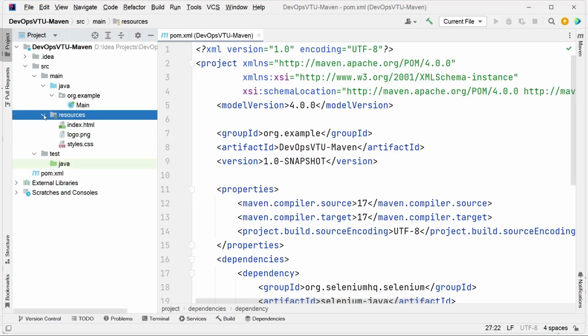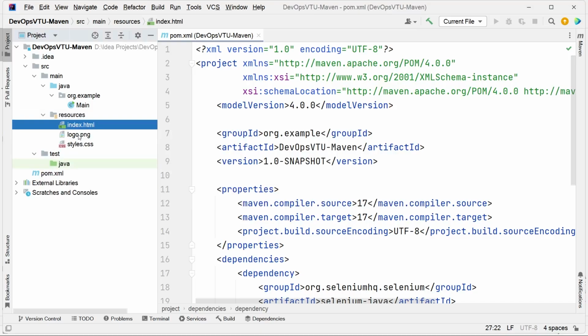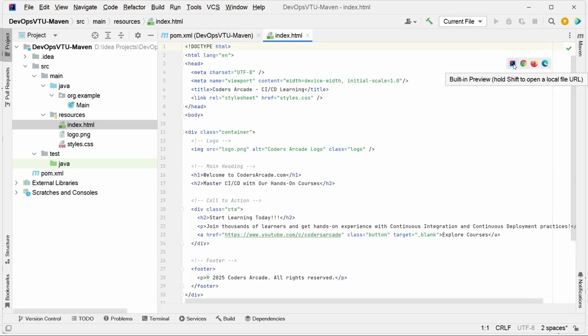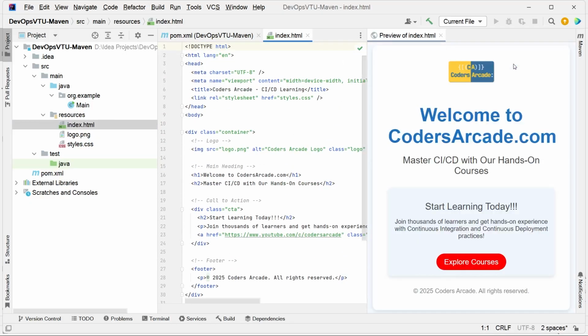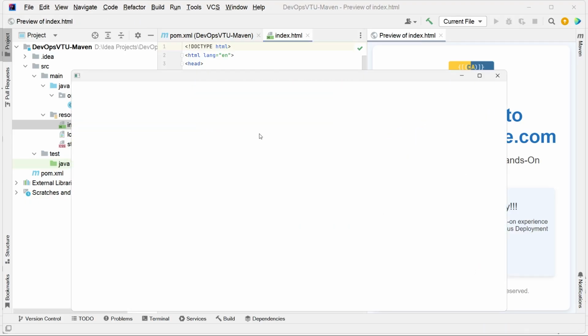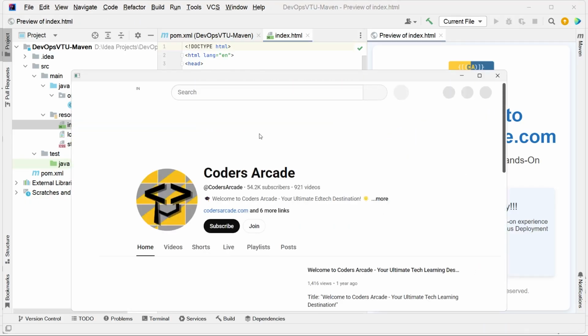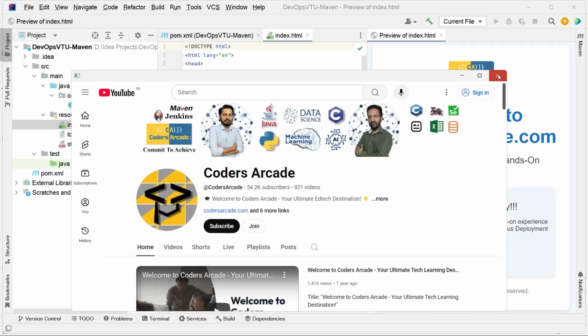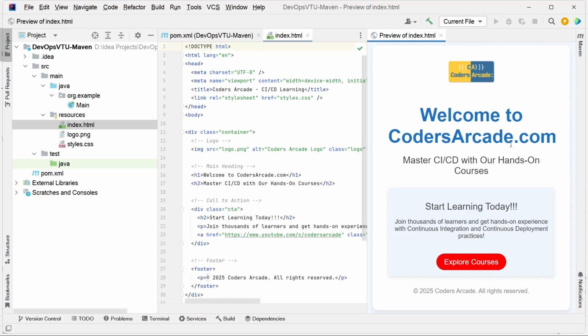Okay, you can see I got index.html, I got logo.png, I got styles.css. This is a very simple website, guys, that I've created. I'll just open it here in the editor to show you how it looks. See here, welcome to Coders Arcade, start learning today and explore courses. If I click on this, it automatically goes to our YouTube channel Coders Arcade. That's how it is. Got it? So a very simple website design to understand.